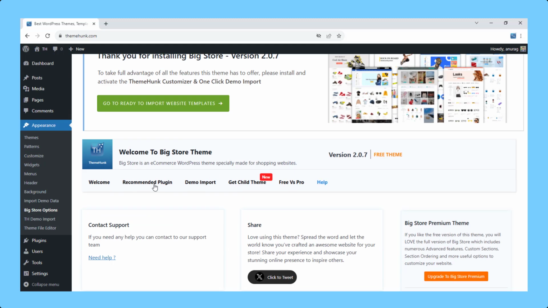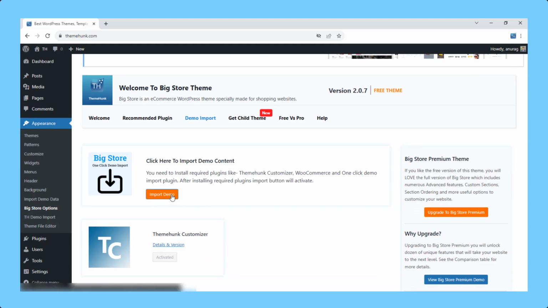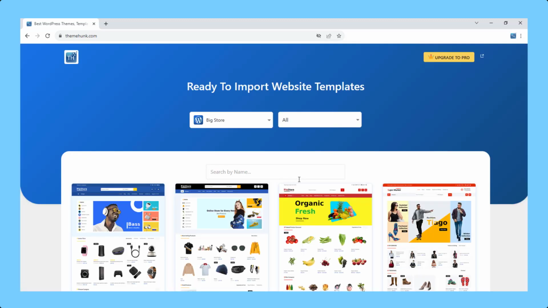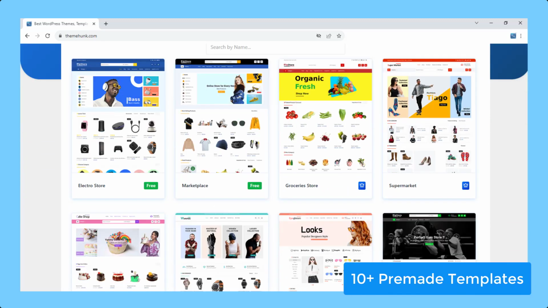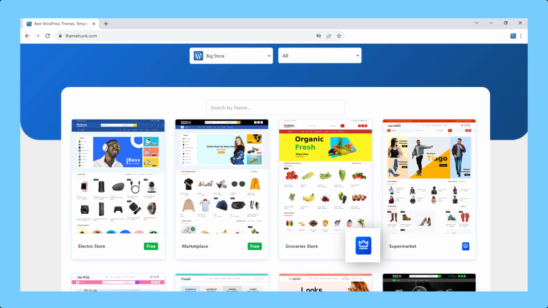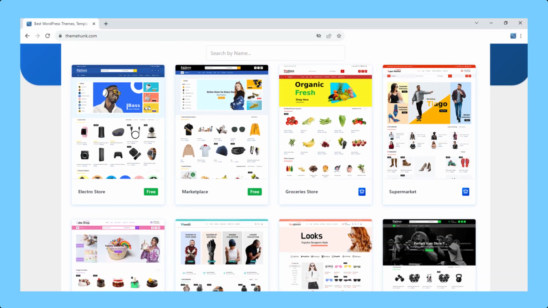Now click on demo import, click on import demo button, click on create my website. You can filter the templates from this drop down. On this page, you will find all the templates built on the Wikistore theme. Templates with this icon are locked. They will be unlocked in Wikistore Pro.